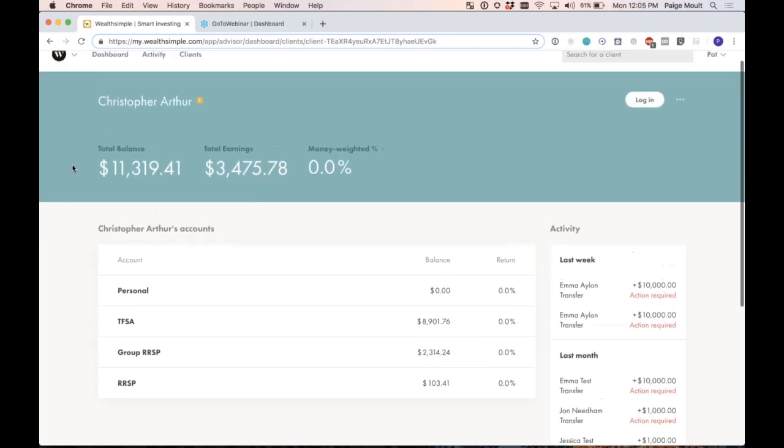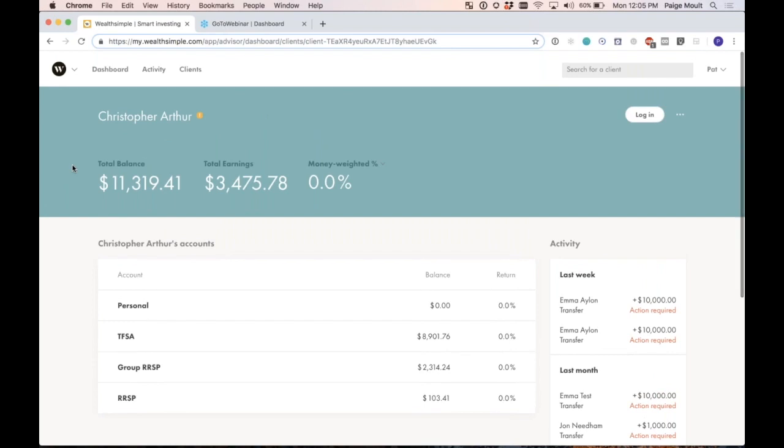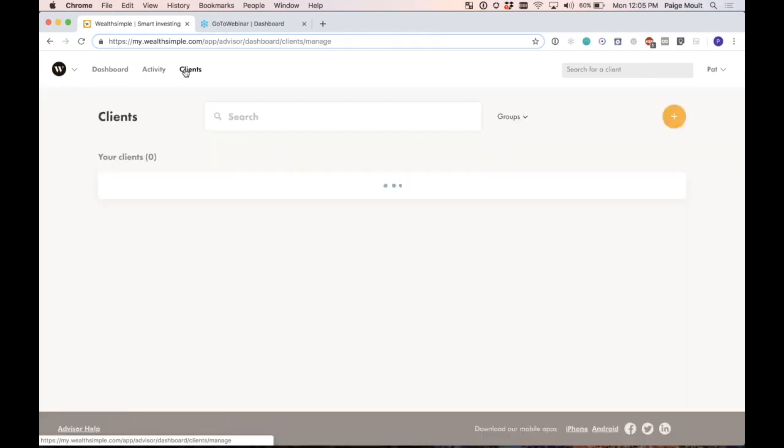If you do want to view the full client profile, as you're used to by logging in as them, simply click Login in the top right-hand corner, and you'll be taken to their profile, where you'll be able to perform activities on their behalf, such as setting up an account or transfer for them. Perfect. I'm now going to go back to the Clients tab to check out what else is new and exciting.